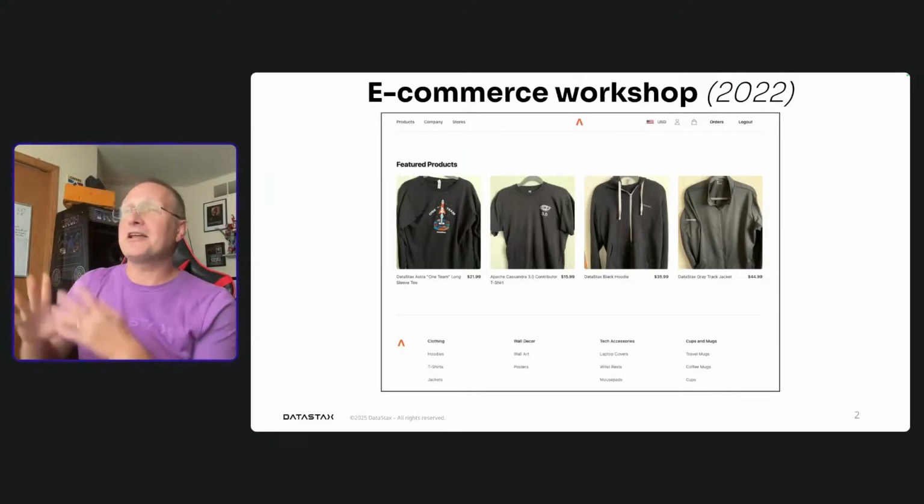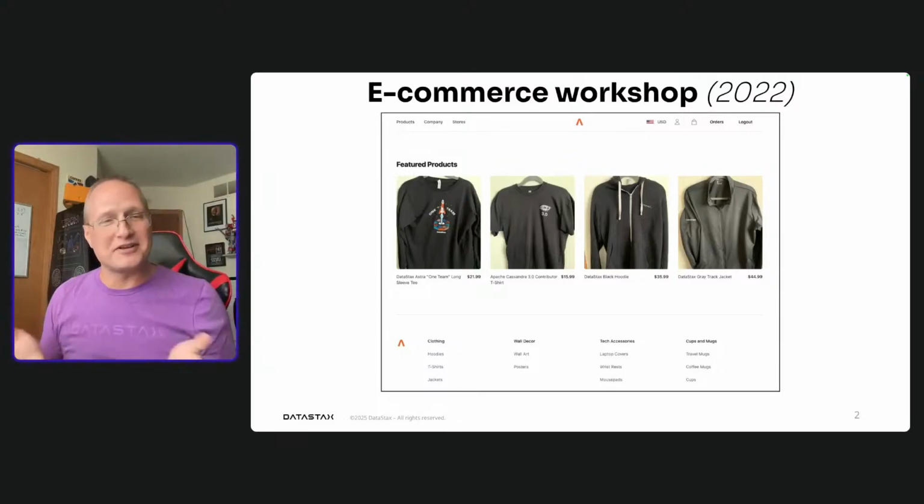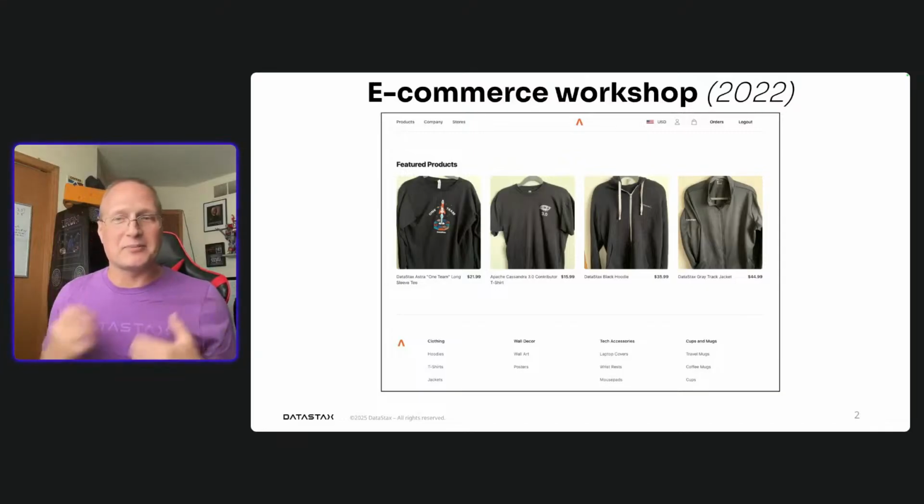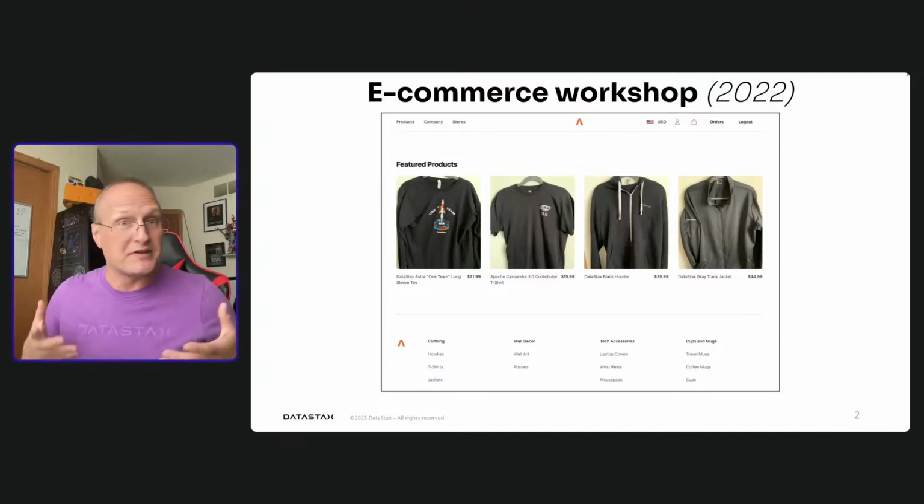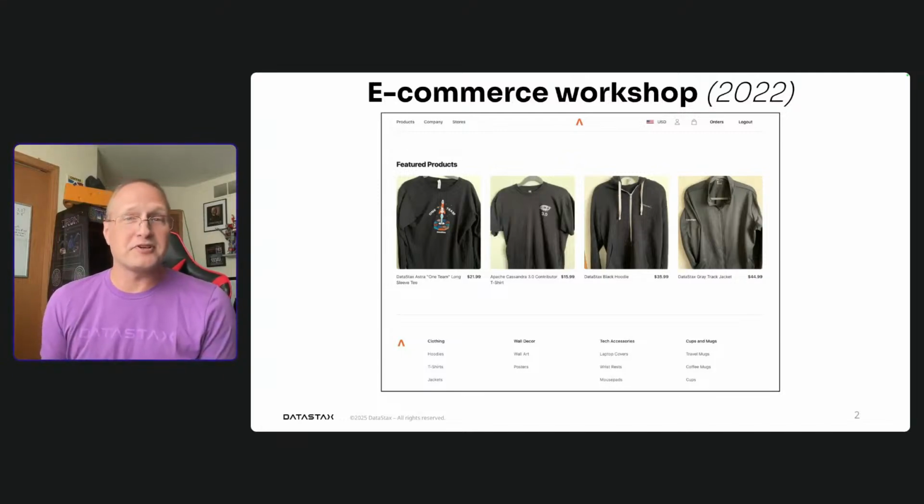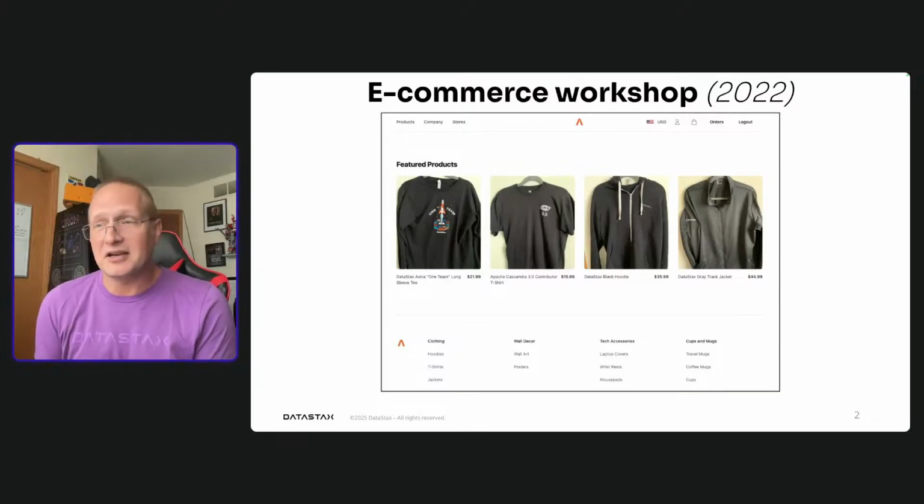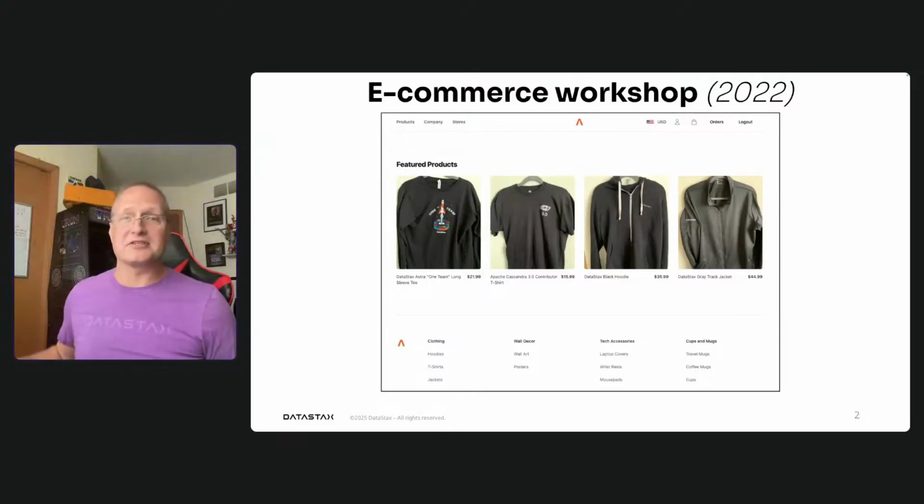All right. So anyway, that's what we're going to focus on today. We're going to use the old e-commerce workshop that we did years ago, and show how it's been revamped to support vector search and GenAI, and how to put those to use in the use case of customer recommendations.